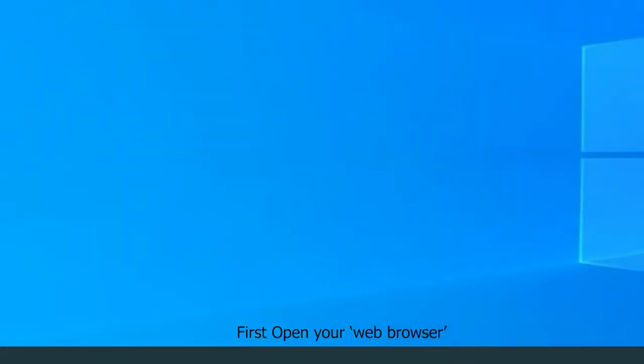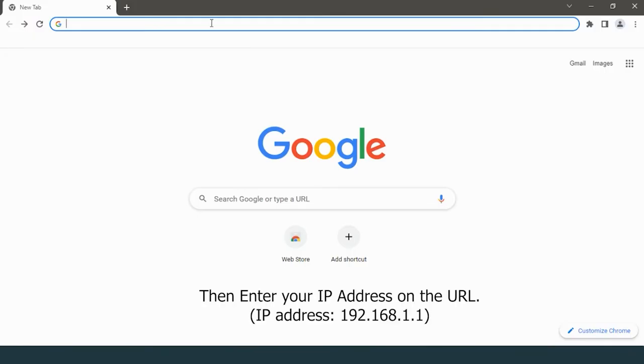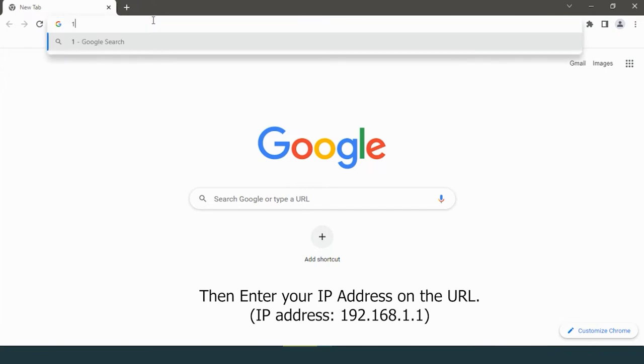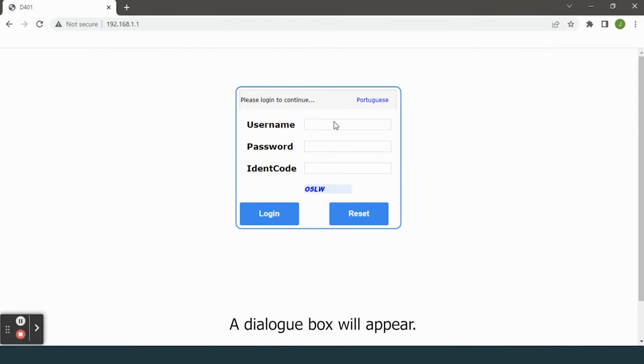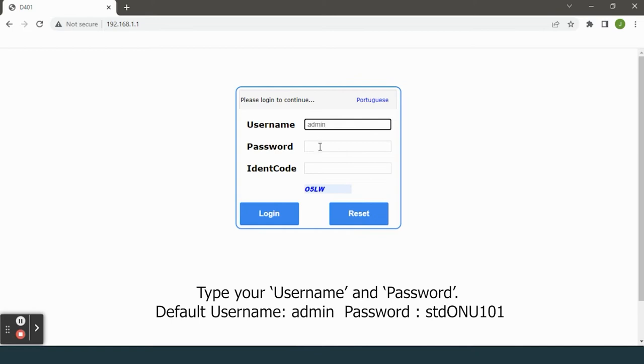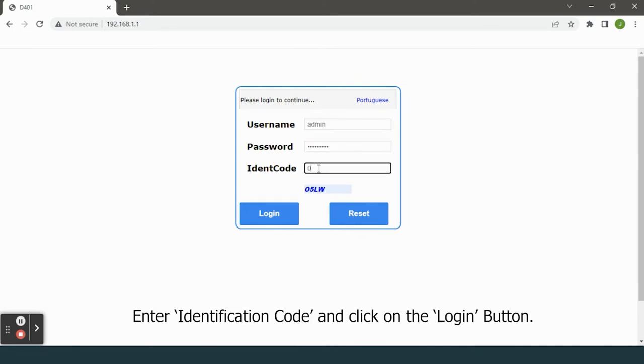First open your web browser. Then enter your IP address in the URL bar: 192.168.1.1. A dialog box will appear. Type your username and password. Enter the identification code and click on the login button.